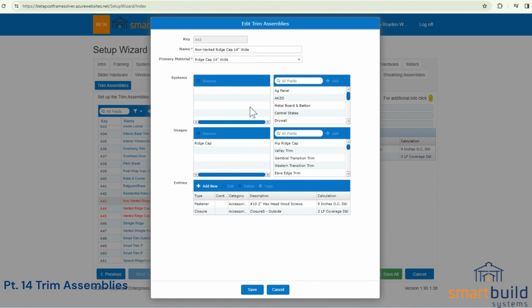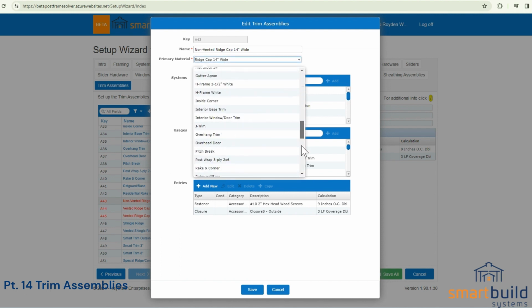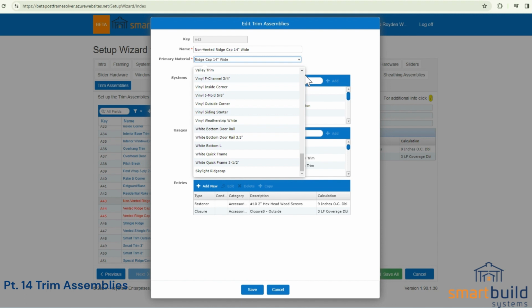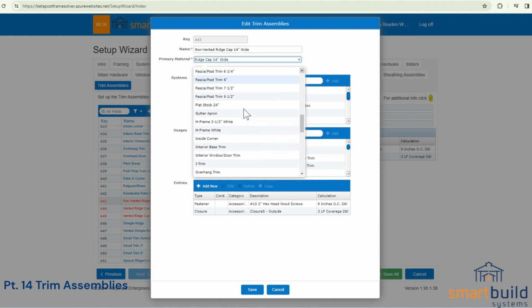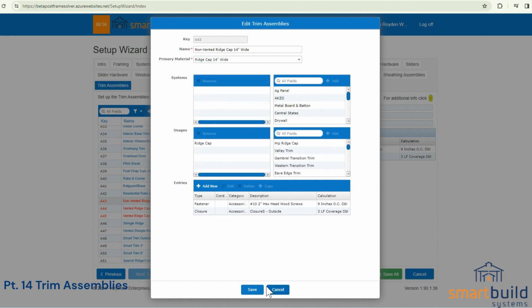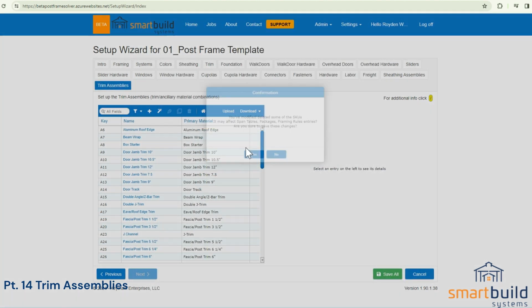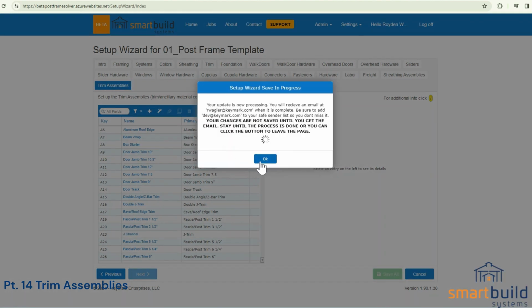So really the only thing that I have to do is come in here and click this drop down and go find my new ridge cap that I've just created. So I find the new ridge cap, pick it from this list and set it. Now in this case, I do have to save, since I've not deleted yet. I have to save that to come back. So we'll save this and we'll come back.